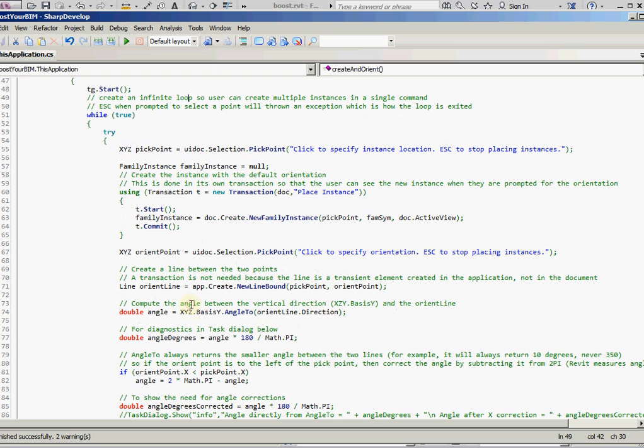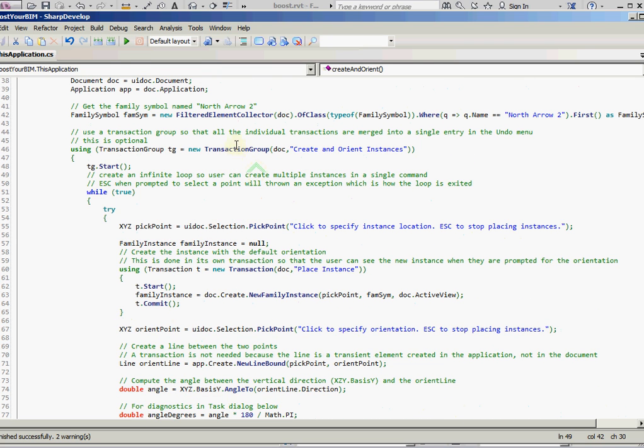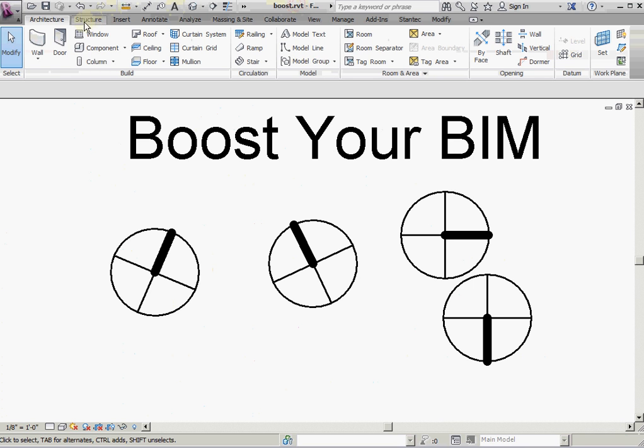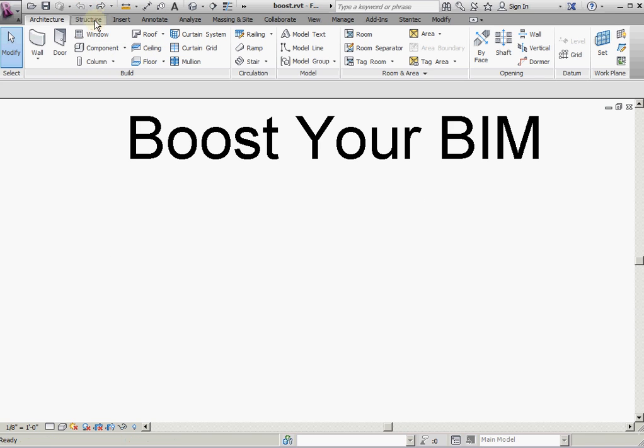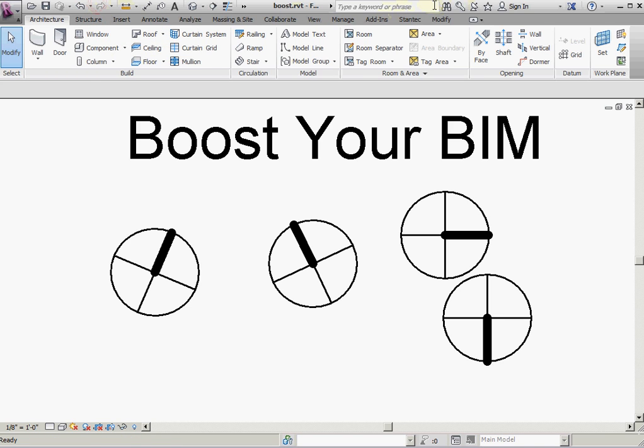The command works as follows. We start by finding the family symbol for the North Arrow 2 family. Then create a transaction group so that all transactions for the creation and rotation of these instances will be combined into a single undo menu entry. This is seen by looking at the undo list and that a single entry was created for all instances.